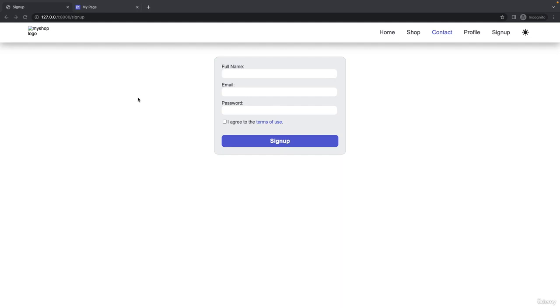In the previous lesson, we learned how we can import global static files. Now in this lesson, I'm going to show you how we can import the logo here.